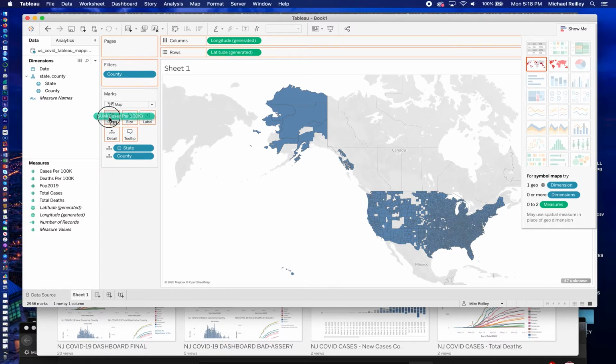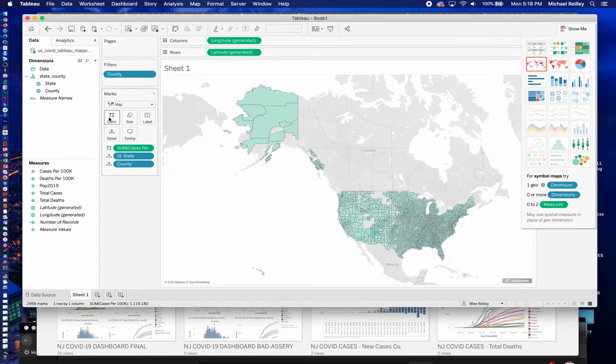Get a hold of it and just drag it into color. And now it starts to do what we begin to see is a choropleth map. As we hover over it, we see the name of the county, the name of the state, and then the state cases per 100K. I could also have done it by total cases, total deaths, and so on. And you can see it begins to build over here, and everything starts to come together.